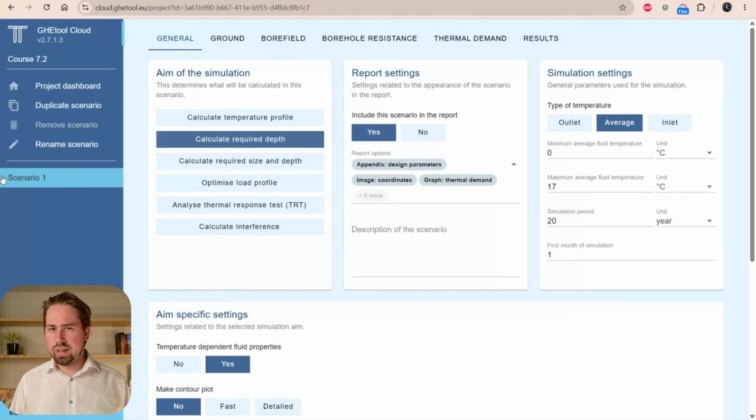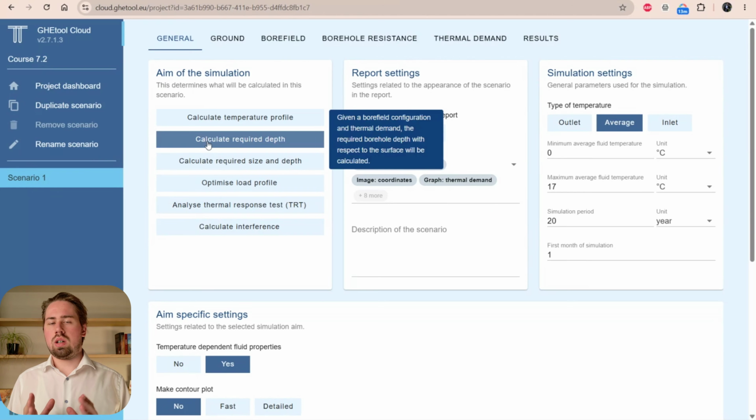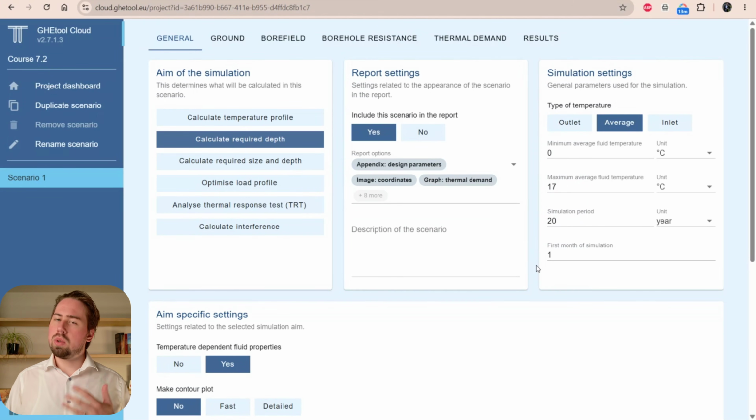So here we are in GHEtool Cloud. I created a new project for you, and we are going to work with the calculate required depth method. Now again, if you want to follow along, the full report with all the assumptions and all the input parameters is in the download section of the corresponding chapter on the website.